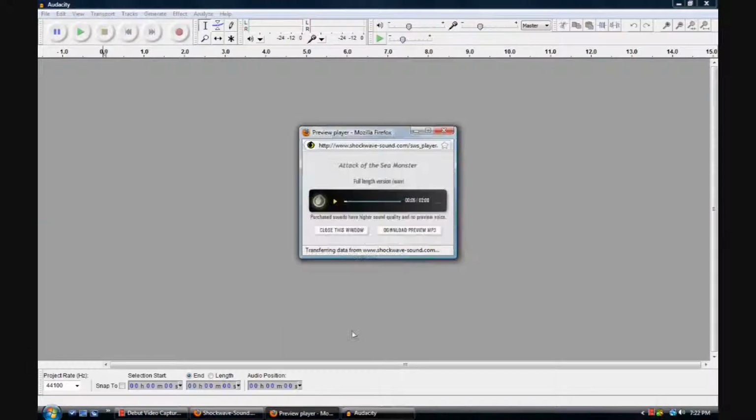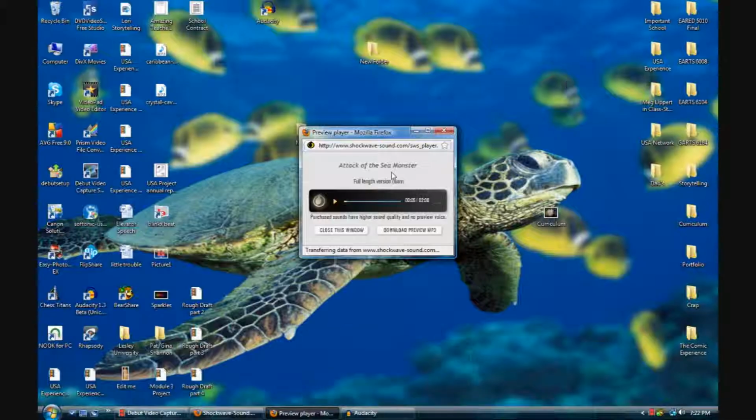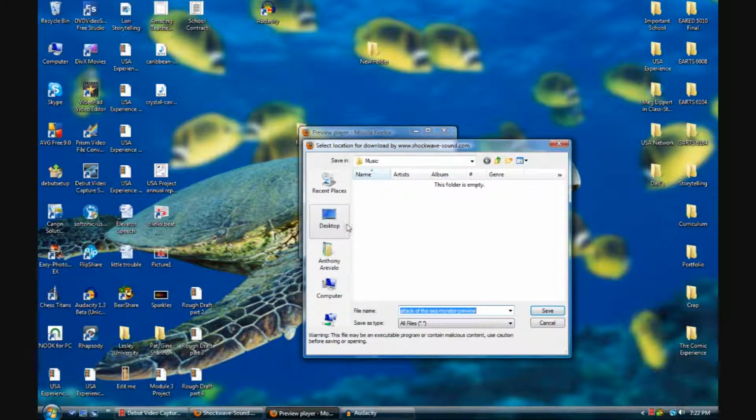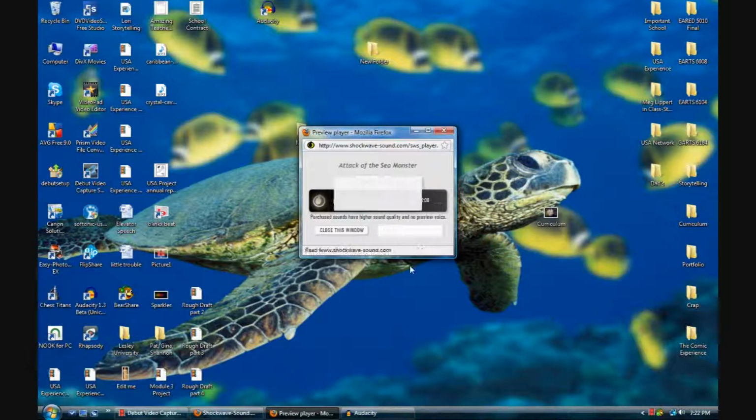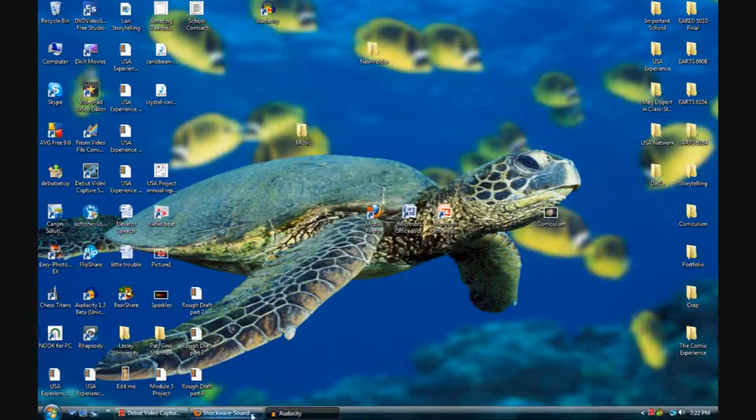So, coming right back to my preview player, I'm going to go to Download Preview. And once I'm here, I want to click on Desktop so that I can find the folder because it's on the desktop. From there, I want to go down and find the folder now that says Music. Okay, so Music, and then Save. And the download's complete, it saved it. Now I'm going to close this.